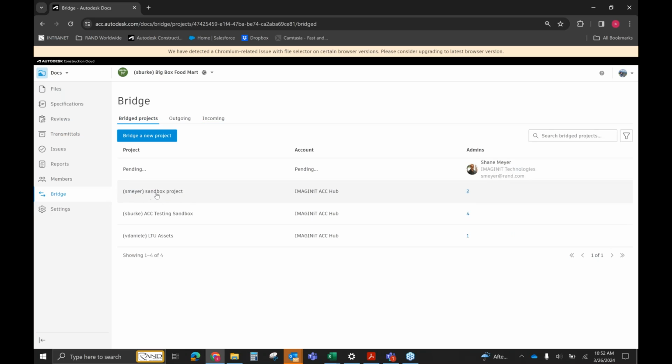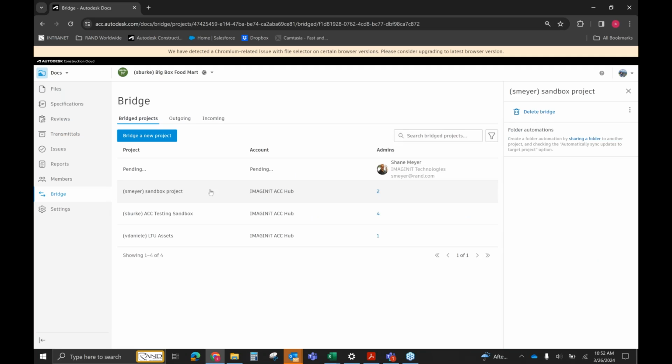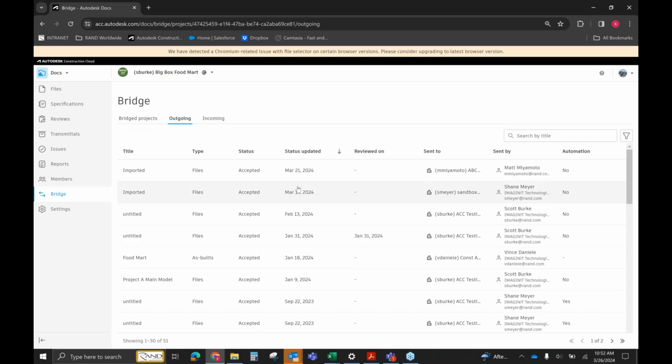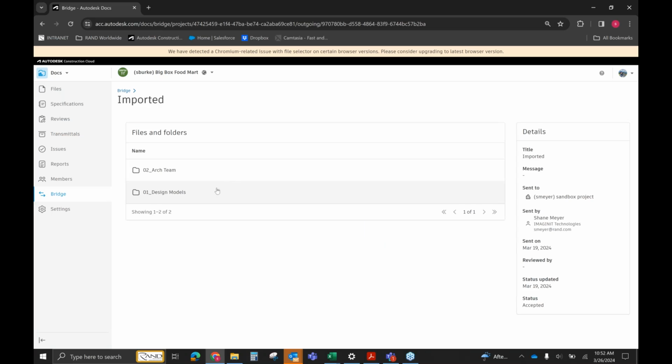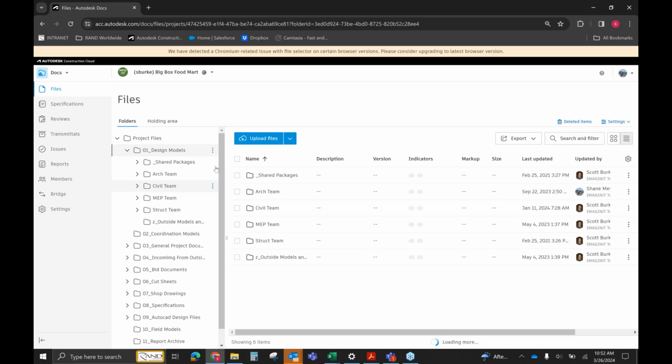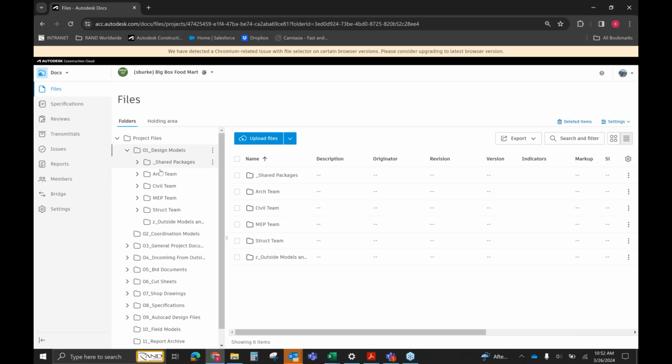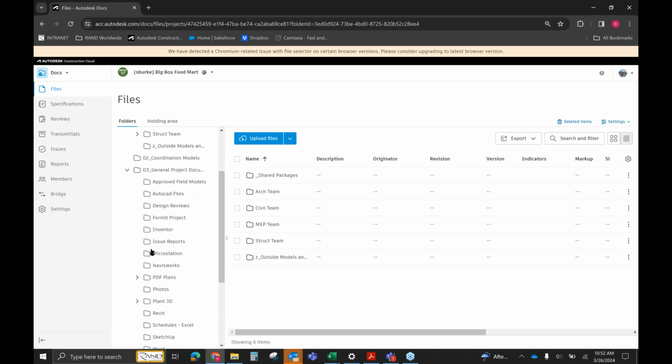But if I do go and click on my sandbox project here, it's going to say that we have some automations. To also evaluate those, if I go back to my outgoing, let me open up this one again. It's going to route me directly to that folder. And we actually have another option for getting involved in the bridge option. So I'm going to run with my PDF files or my PDF plans folder here. And using my three dots, I usually stress to everybody how important these three dots are.